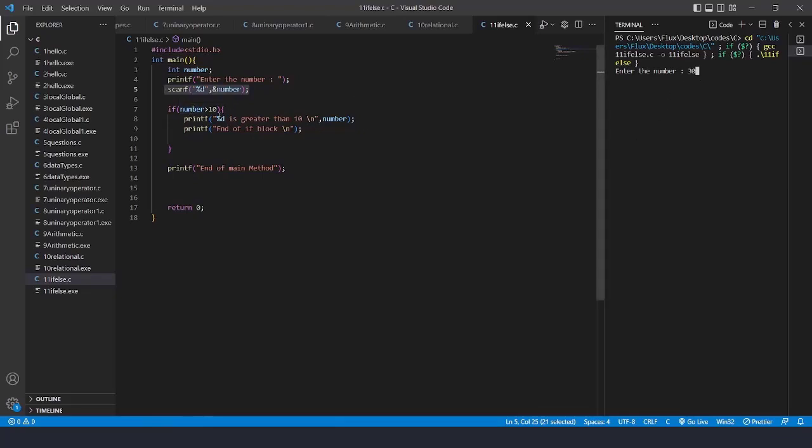So is 30 greater than 10? Yes, 30 is greater than 10. So the statement "30 is greater than 10" is going to be executed, and that 30 is greater than 10 will be printed. Then "end of if block" will be printed, and after that "end of main method" will be printed. Three statements will be printed. I'll hit enter here. So you see: 30 is greater than 10, end of if block, end of main method.